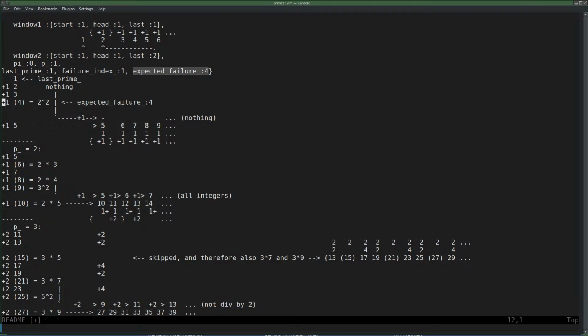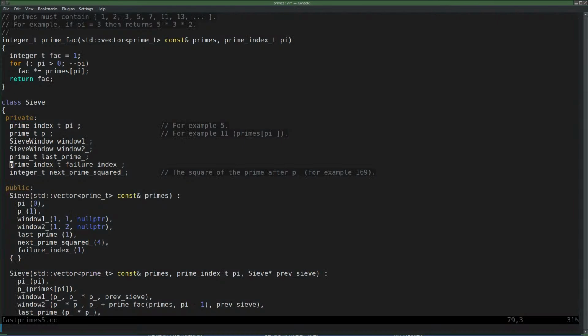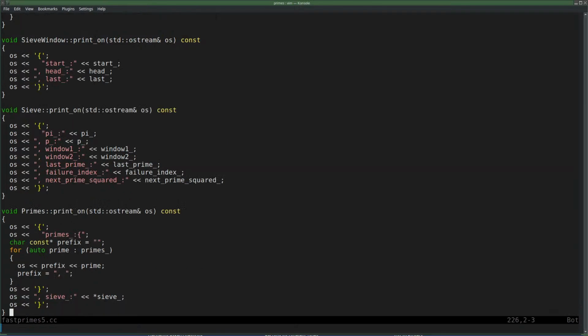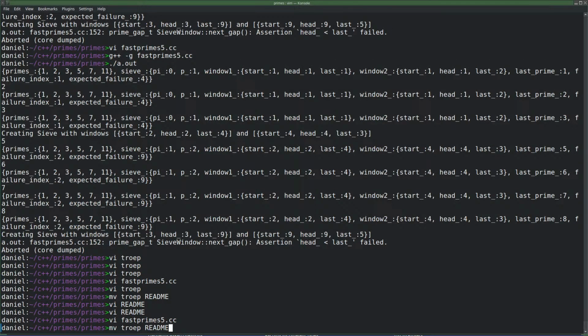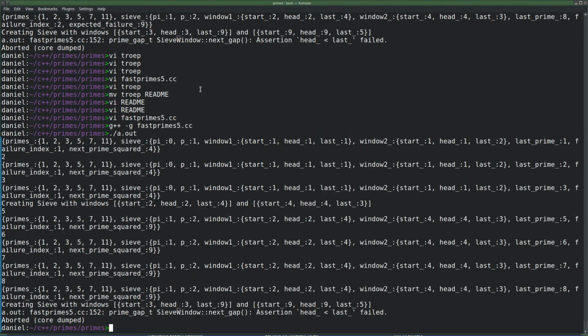Or is it? No, it's not. And I was thinking that I didn't understand why I had expected failure here in the first place, because I renamed it. I just renamed it to next prime squared. Oh, I was just looking at the old output. Let's run it again. Yeah, that's better. So now it's called next prime squared is 4.